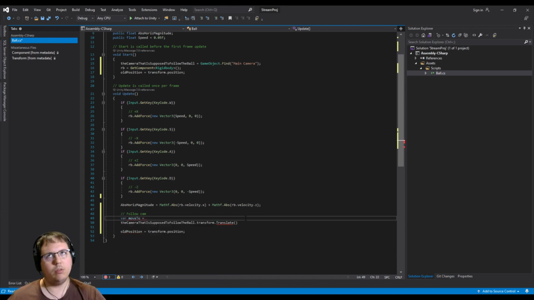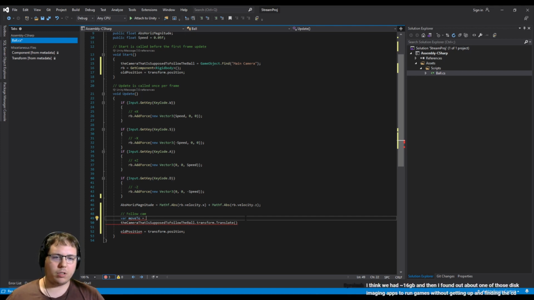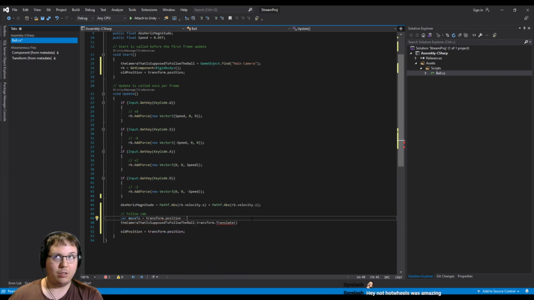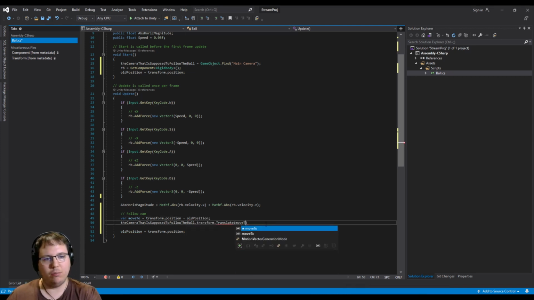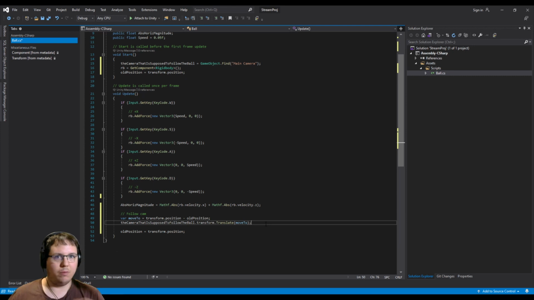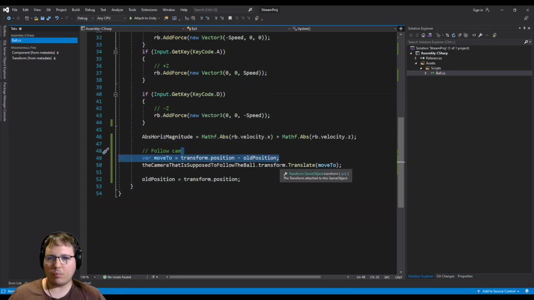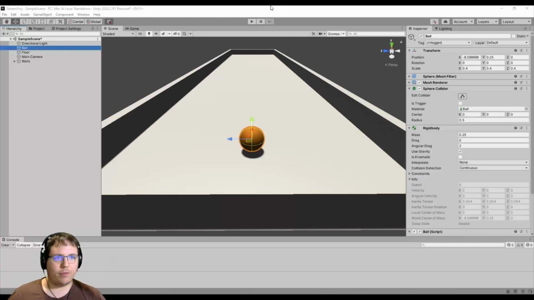So, move to equals. We want to do the difference. I think you can just subtract. I think vector 3 supports the subtraction operator, if I recall. Move to. Let's test this out. Transform dot position minus old position. Let's just do the translate. So move to. Let's see if that does anything. Hopefully it'll keep the camera sticky to it. Although I have no idea if this is the correct formula to use. About to find out though.